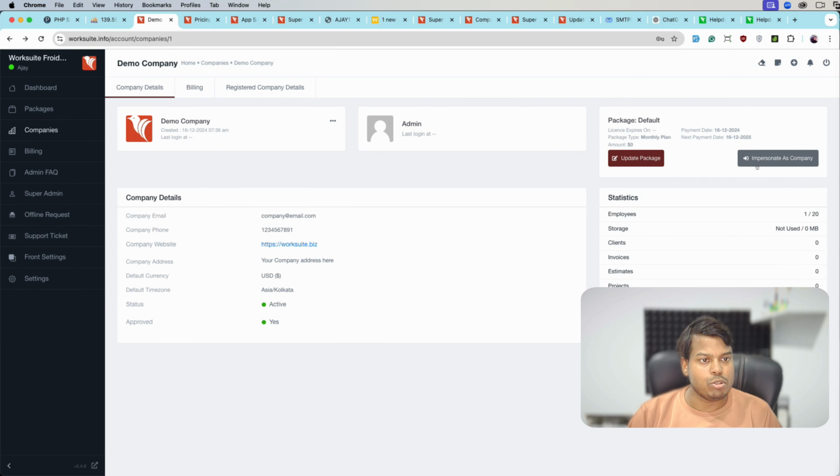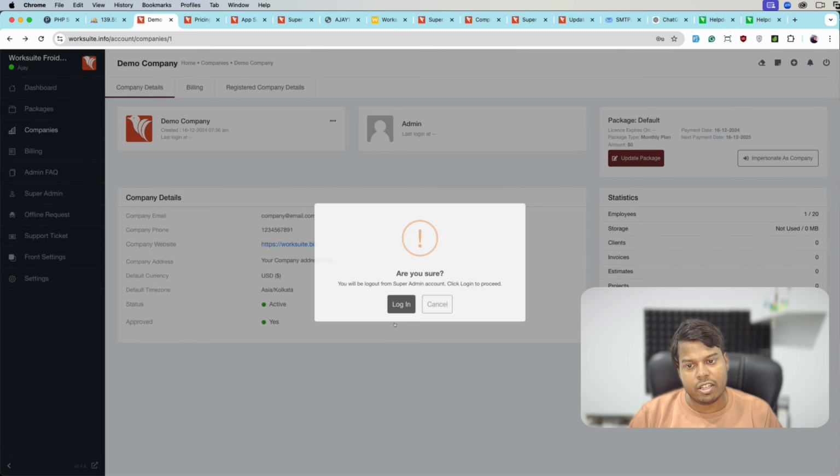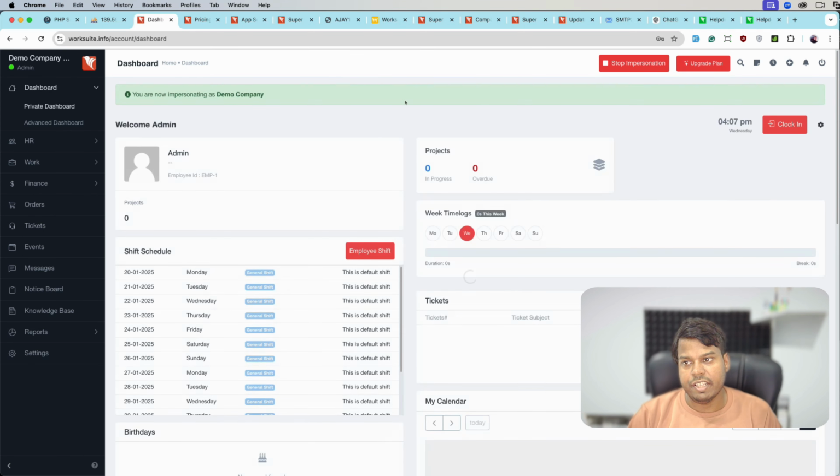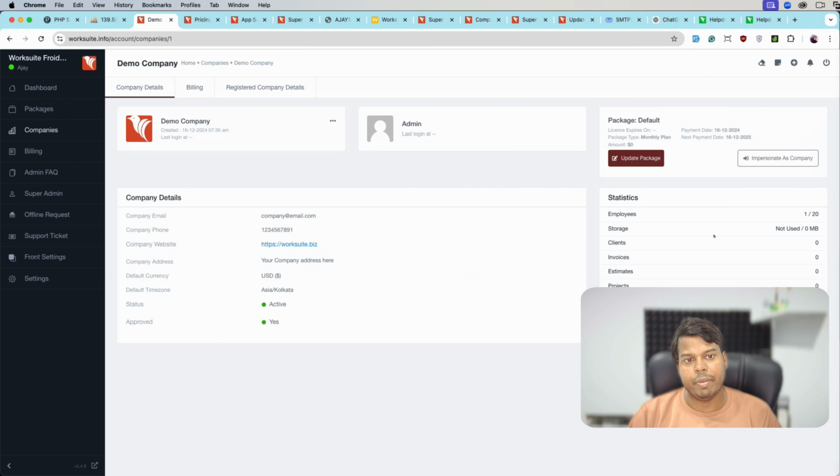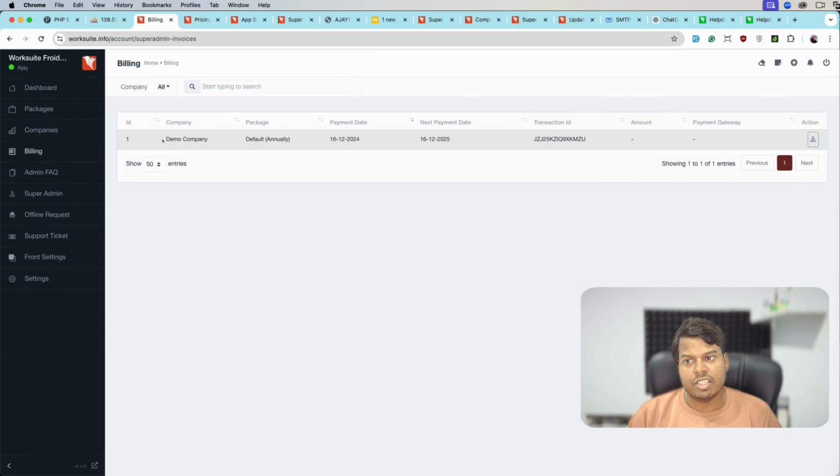The next is impersonate as company. Simply by clicking on this button we will be logged into that particular company, and can check all the stuff that is there. And there is a stop impersonation button. Click on that to jump back to the super admin panel. So this part is also clear. Let's jump to the billing. Here we will have all the invoices of the company. The next part is admin FAQ.